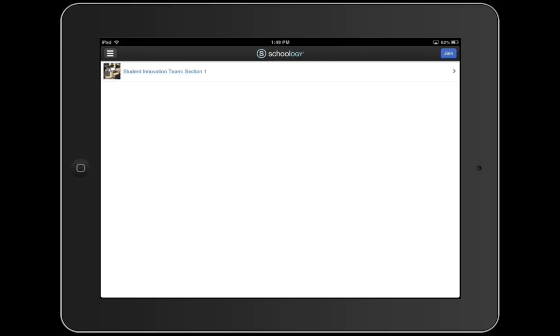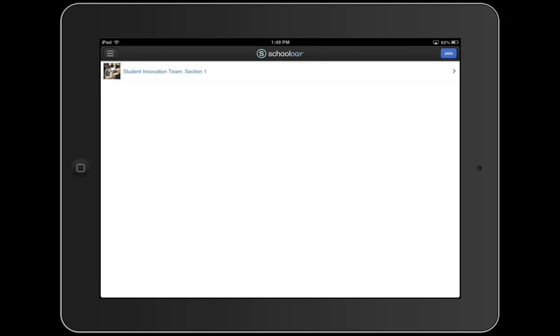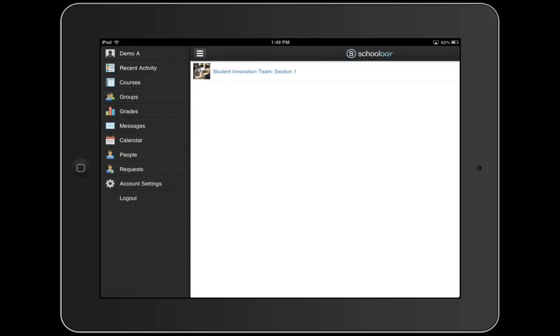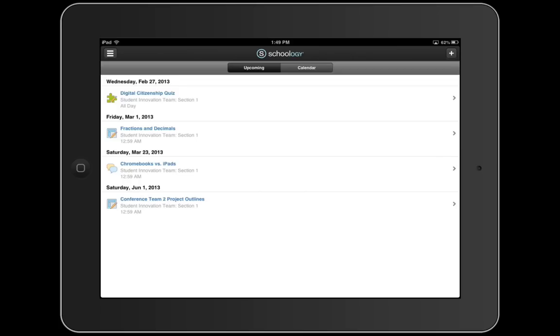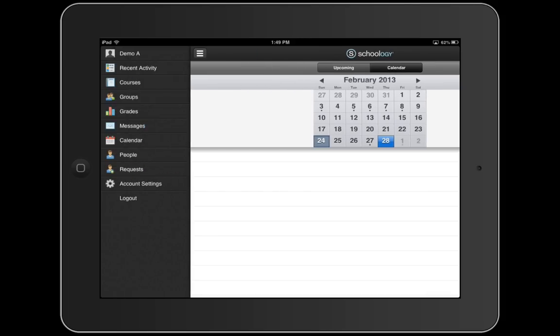A lot of the teachers who are self-contained still create a different course for every subject to help keep things organized. And if I want to join a new course, I just click join and put in the access code. On the side here, you can see I have a calendar to show me what's coming up. If I click on Calendar View, I can see it as a calendar, and it looks just like an iOS calendar, which is quite nice.